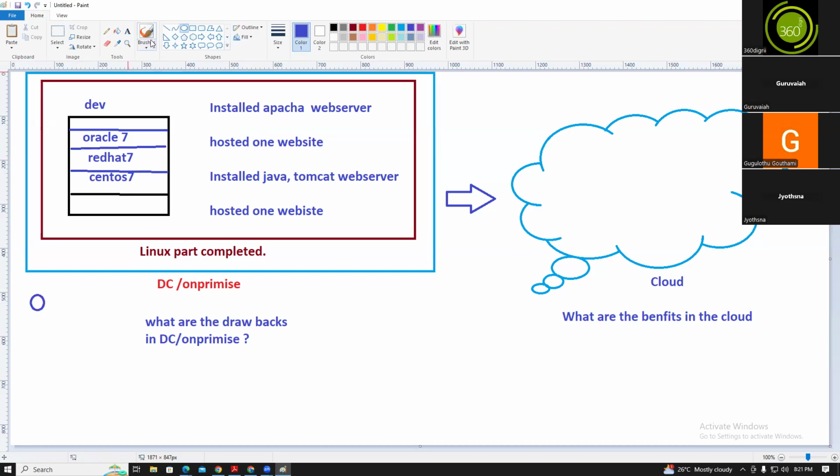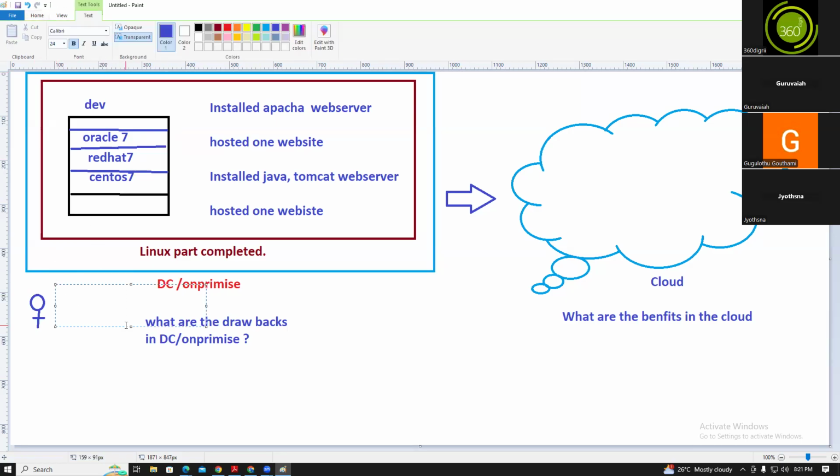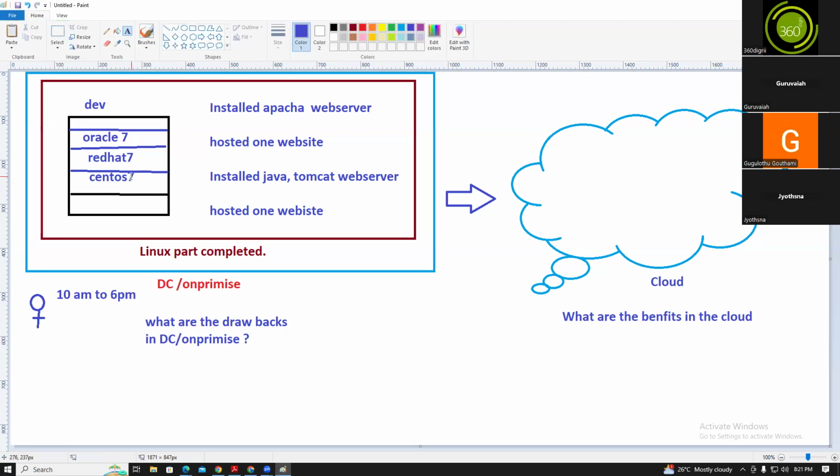Developers will work at which timings, guys? Developers work from morning 9 or 10 a.m. to 6 p.m., using the dev or QA environment. Production will run 24/7, right? But for development and QA, only whenever people come into the office do they use the environment.